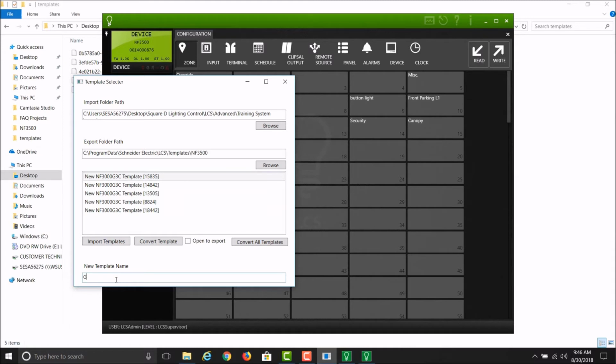So we can say NF3000 G3C to NF3500 G4. So we have an idea. It could be the store name or number, particular store or whatever you want to name it. So you have a destination for that. And then we choose that file that we want to export, and we say convert template.